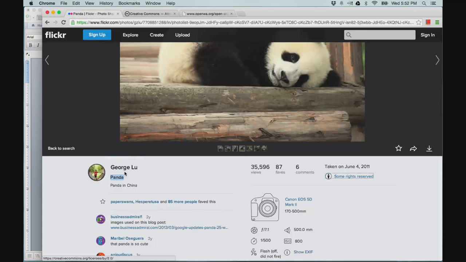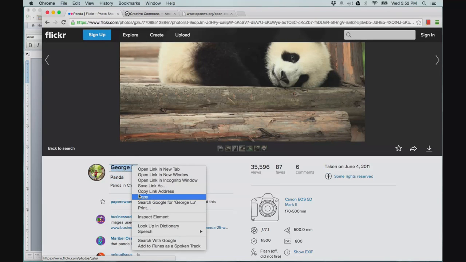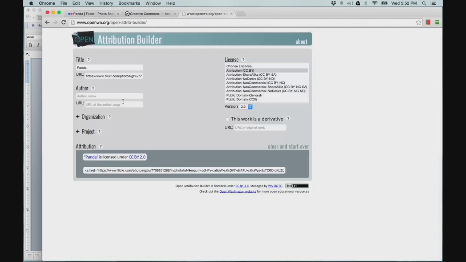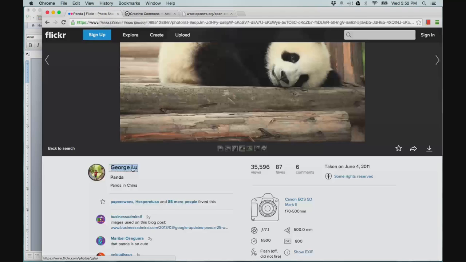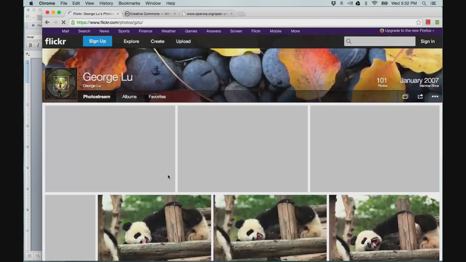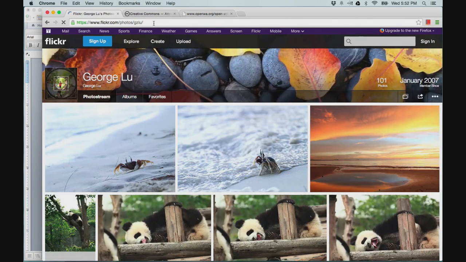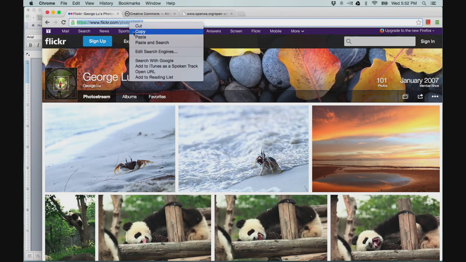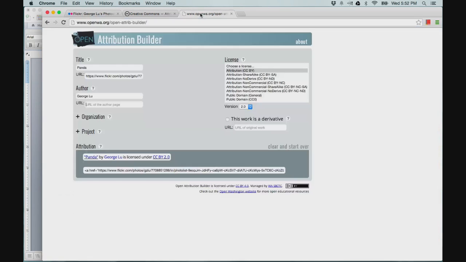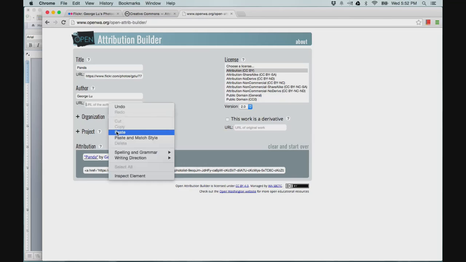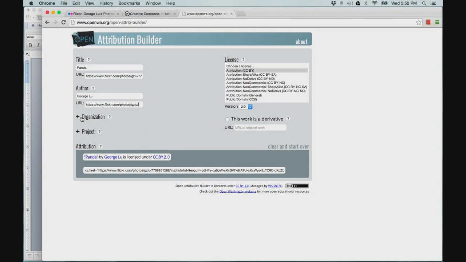The author of the image is this name right here. Then we need to provide the URL to the author's page. So we click on their name, copy, and paste the URL.